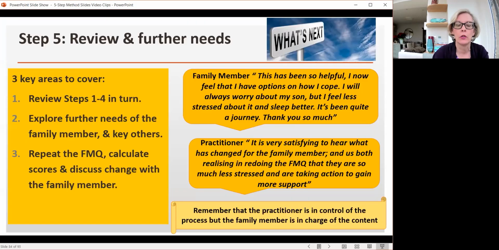So moving on to the key aims of step 5. There are 3 key aims. The first is to review the work that has been done in steps 1 to 4. And importantly here, practitioners should take the time to discuss each step in turn and in enough detail.